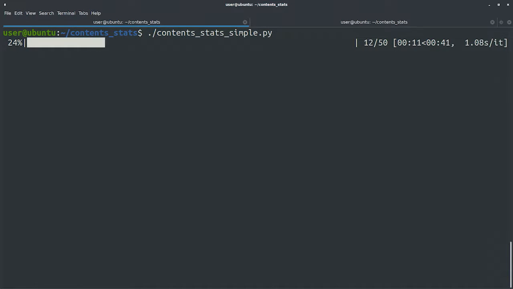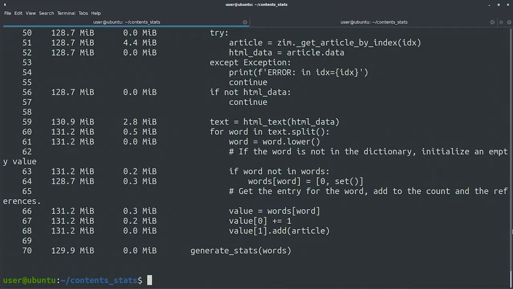We're running the script with the memory profiler enabled. This is just reading through 50 articles, but it takes a bunch of time because all that memory profiling makes our script slower. Once the program finishes, the memory profiler gives us information about which lines are adding or removing data from the memory used by the program.